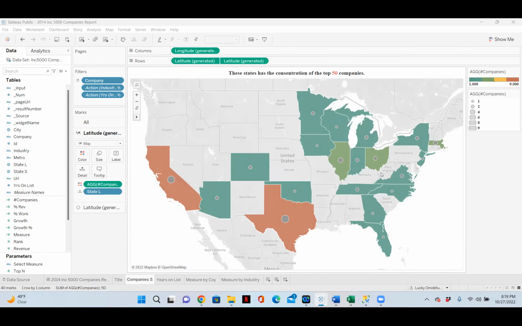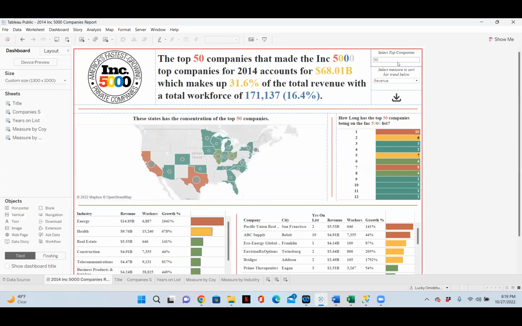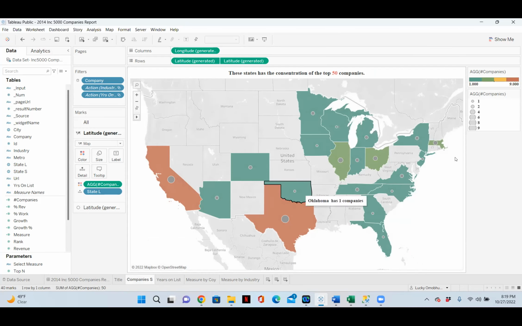For the map, yes, my map is not exactly like this. Let me show my map, sir. Okay, I believe you must have entered some parameters. So my parameter is controlling this. Right now I have top 50 in my parameter. So if you want to have exactly what I have, set your parameter to top 50. Okay, sir.